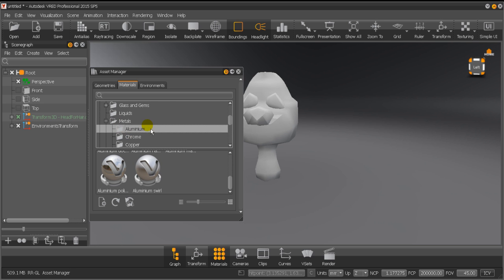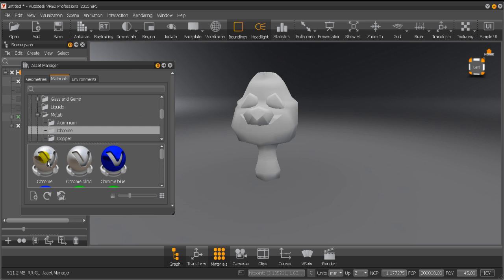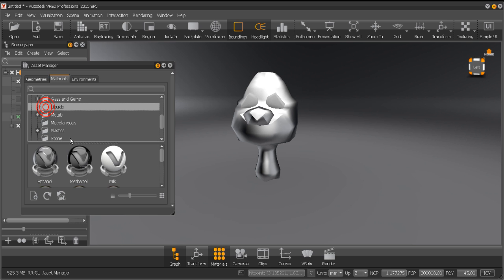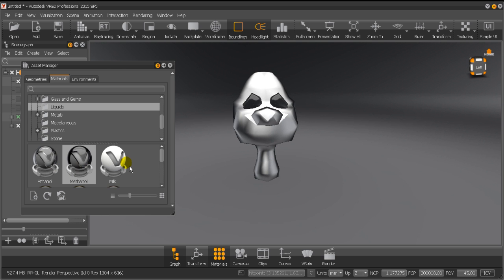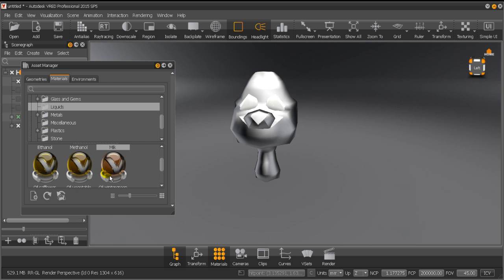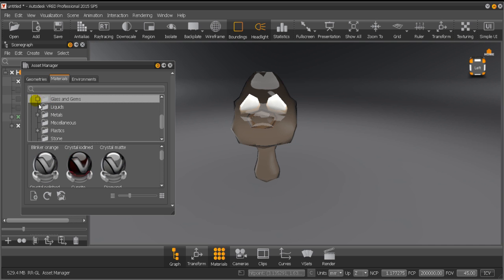So let's go to this guy, and let's say we're going to make him chrome. This chrome looks kind of nice, so we'll give him chrome. And then let's say his eyes are methanol. Fancy. Okay, or maybe milk. Very quickly we can start changing and playing with what he looks like and get some pretty neat results with that.